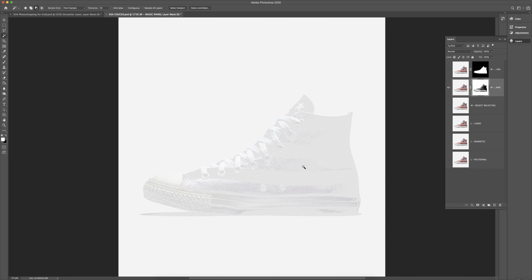And yeah, not so great. That didn't work too well. You can see that it actually selected the shoe more than it did the background. Not great. Let's try something here. I'm going to do kind of bonus content.